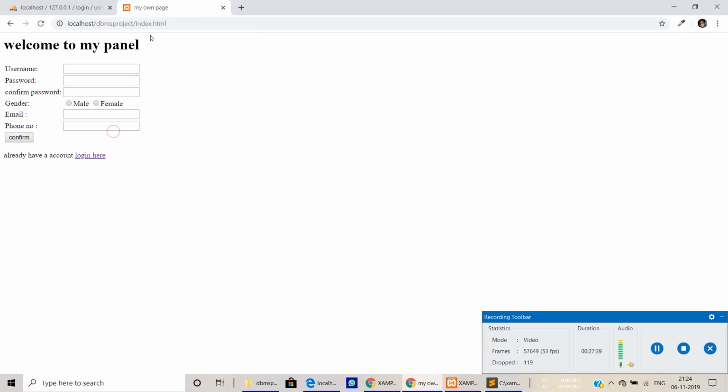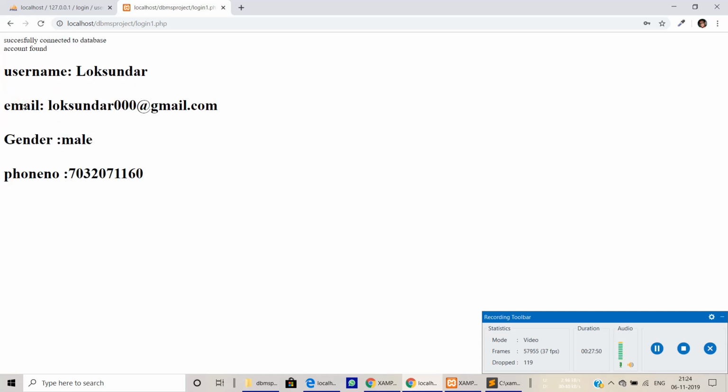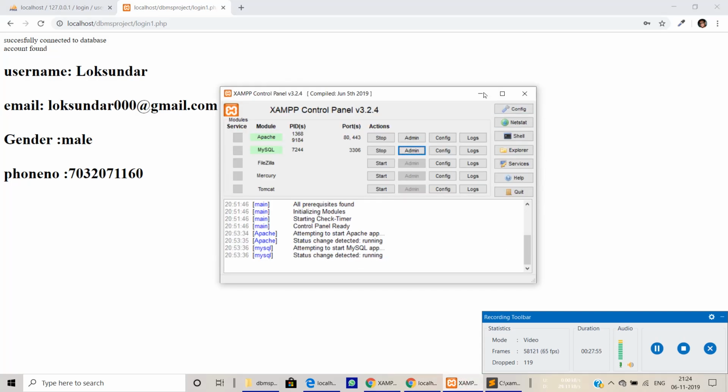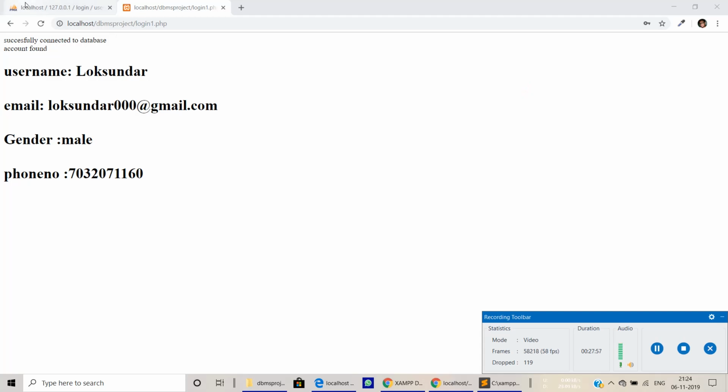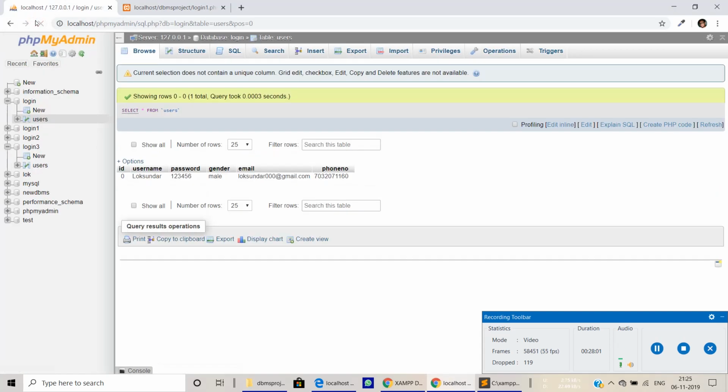Create here. See, I pressed here. When I press here, it will go to index.html, and we need to log in from here. Okay, now I entered my details. Lok Sundar. Password is 123456. Submit. Oh, these details come. Now, when you open your database, not here, the database, see, here nothing is there. Refresh. See, data is stored in the database.